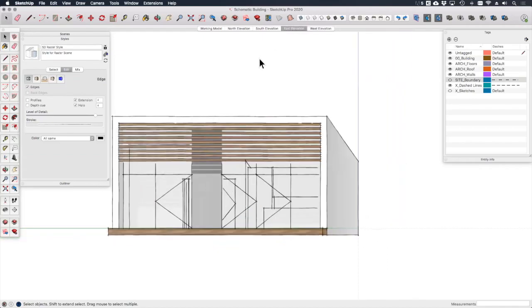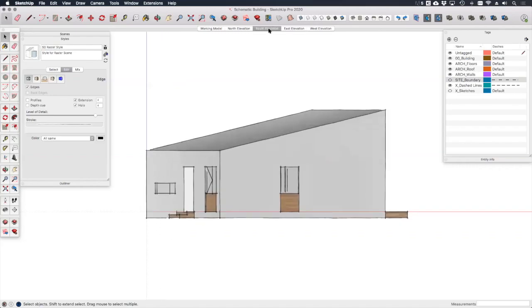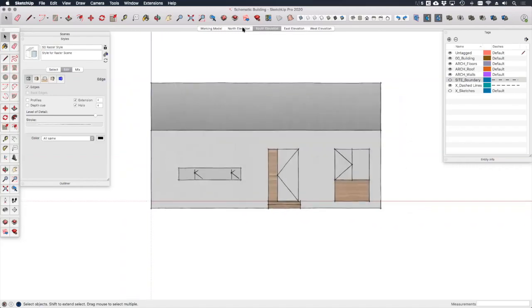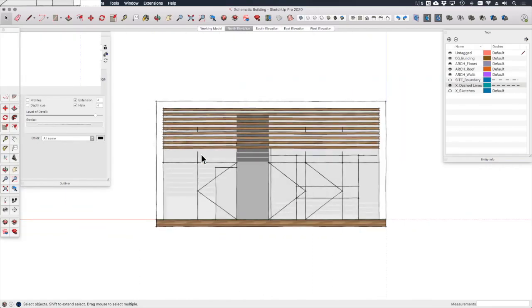Okay. So again, in the east elevation, we've now got that style. In the south elevation, we've now got that style. And the north elevation, we've now got that style. The only problem with this sketchy style is that you lose the ability to use dashed lines. So it starts to look a bit confusing over here. But for this, I think I'm okay with that. I'm just going to hide the dashed lines. Again, you can see the value of having that on a separate tag. And I'm just going to update that scene. We'll come back to styles again later in this module when we look at the plans.